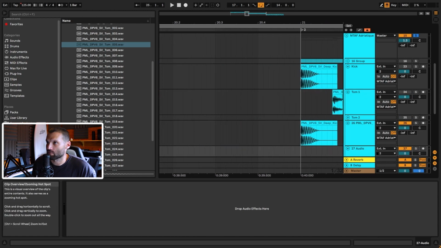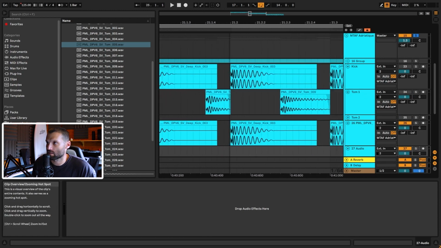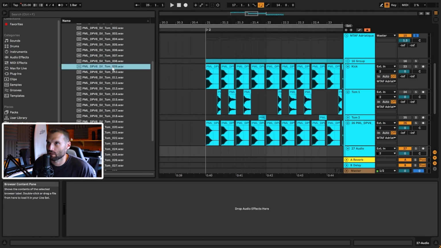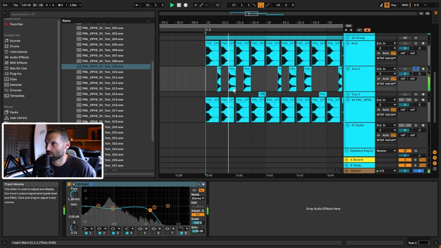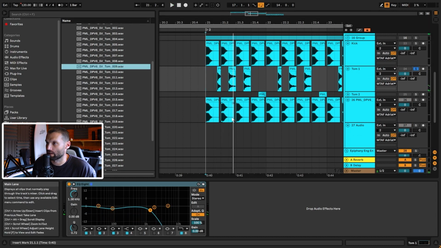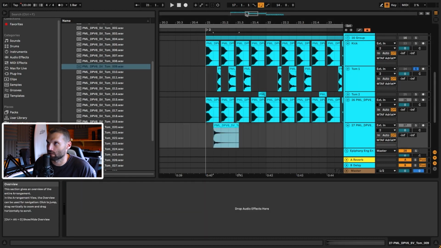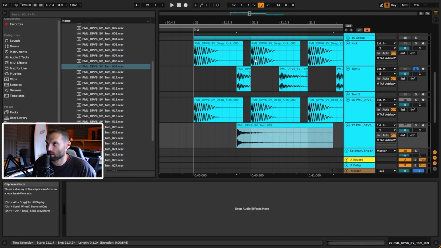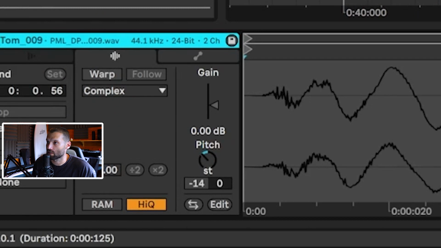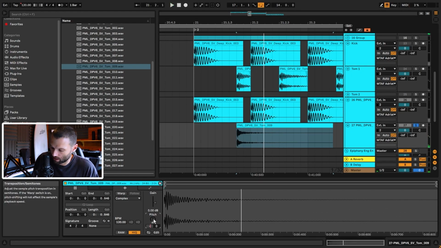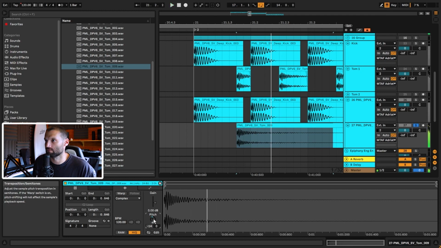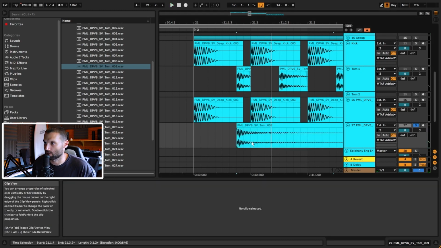So the first tom sample that we're using is 009. This one, and you can hear how these are a lot lower, and that's because I've pitched them down and I've also rolled off some high end. So we're just going to drag that in there and pitch them down by 14 semitones. So I'm going to take this and make it -14, and we get this really deep floor tom.